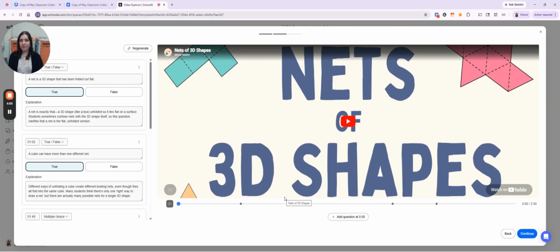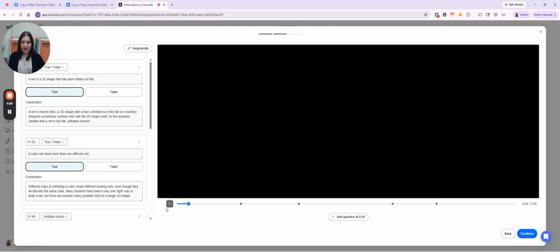So when it loads, it's going to look something like this. It'll pull your video in. You'll see along the bottom here, each of the dots represents your questions. You can add questions in here at any point. So if I go across my video, you can see my time changing at the bottom, and I can add a question at any of those times.